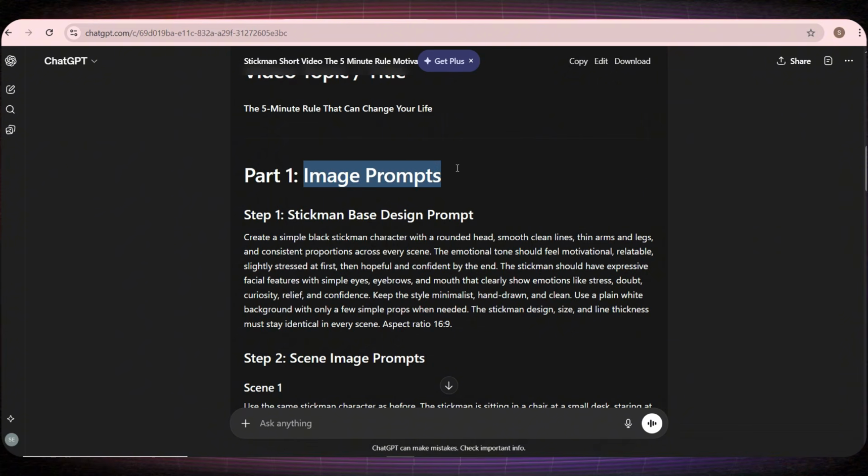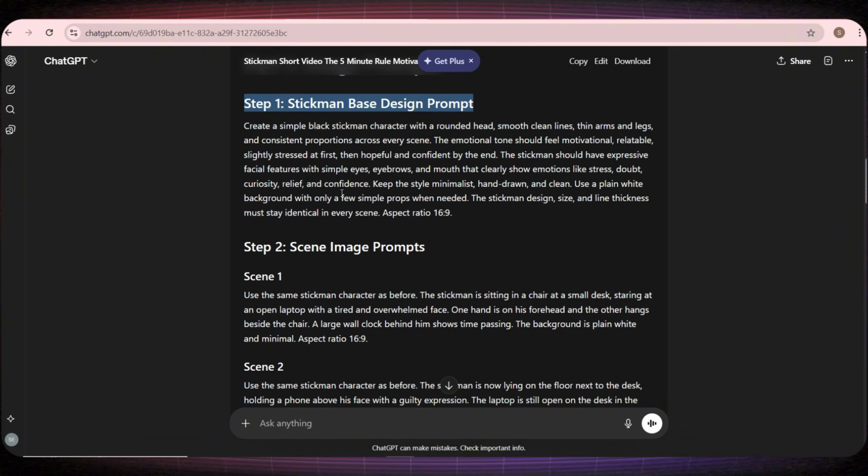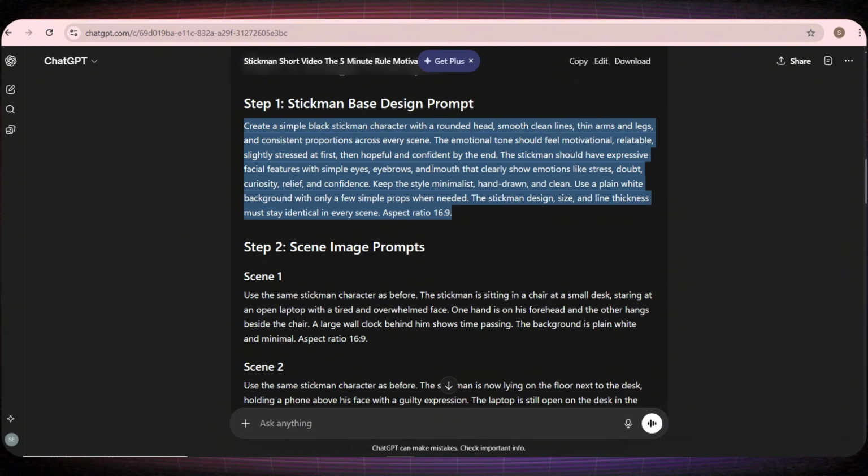Trust me, this is going to feel super easy for you, and within seconds, ChatGPT will generate all the prompts you need. Prompts for creating images, converting those images into videos, and even writing the full voiceover script for your video. Now, let's jump directly into the first stage of creating this video, which is generating the images.